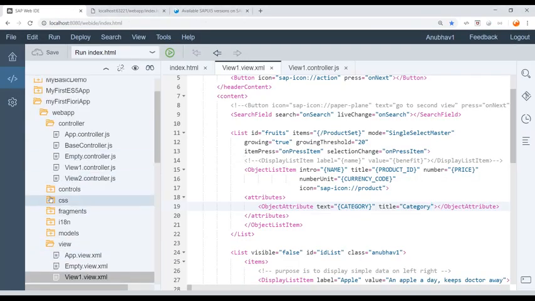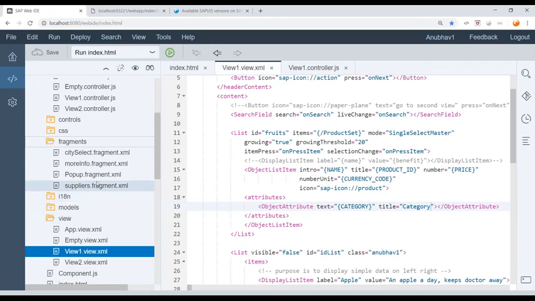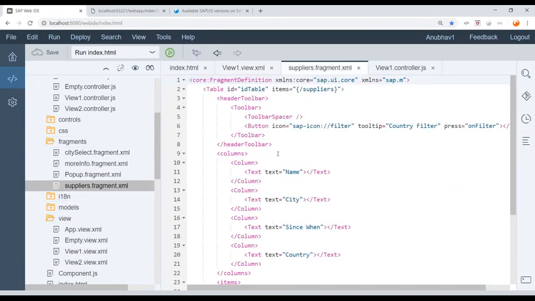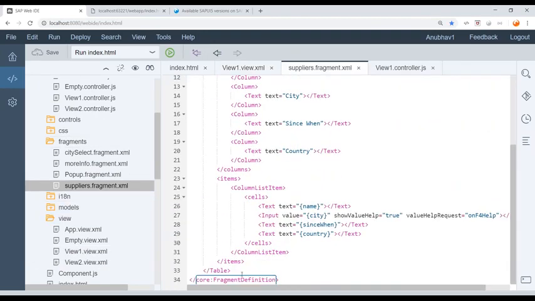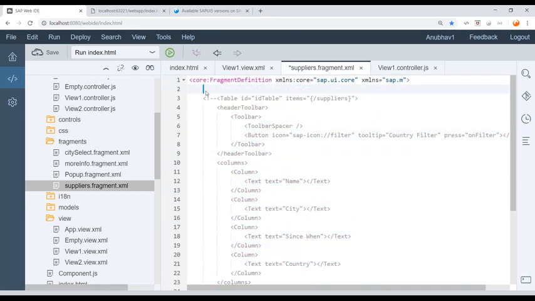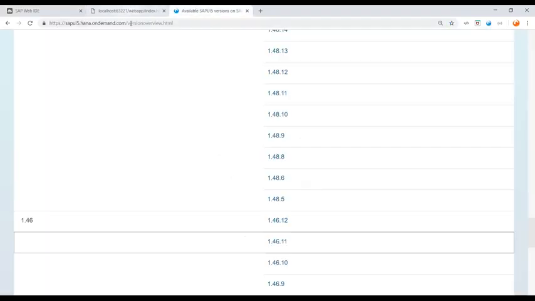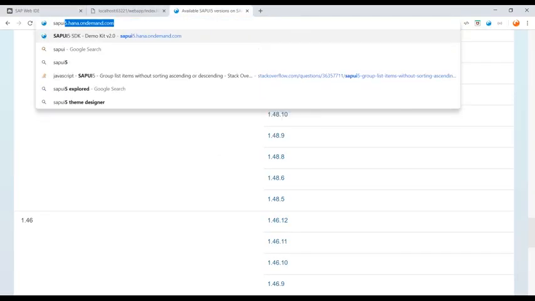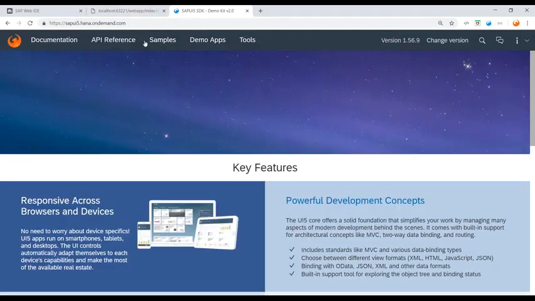Now I'm going to come back to the fragment for suppliers. I'm just going to add a simple form. Just remove the table. I can just select this table, control shift slash, comment out this whole thing. And now I am comfortable with copy paste of code. Let's go to SAP UI5 framework, UI5 SDK. I'm going to get a form quickly out of it.